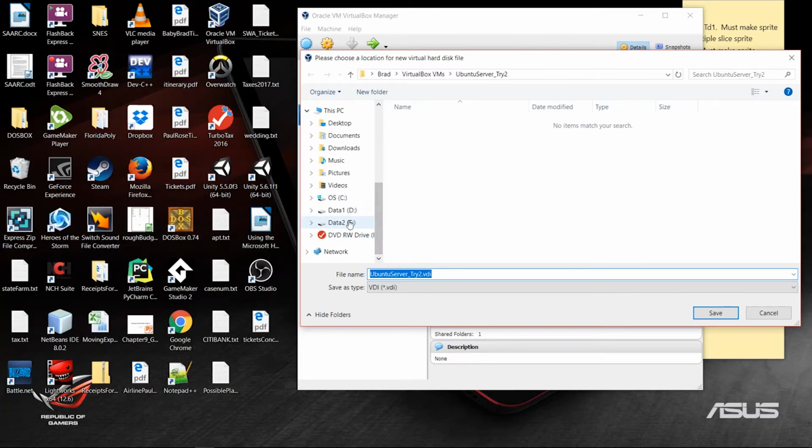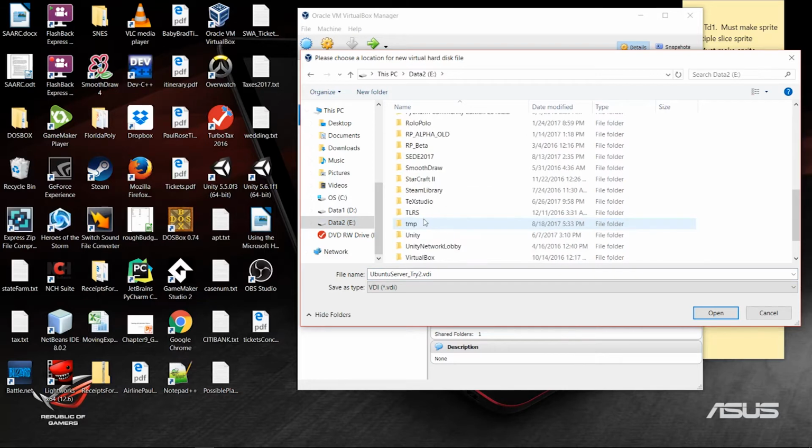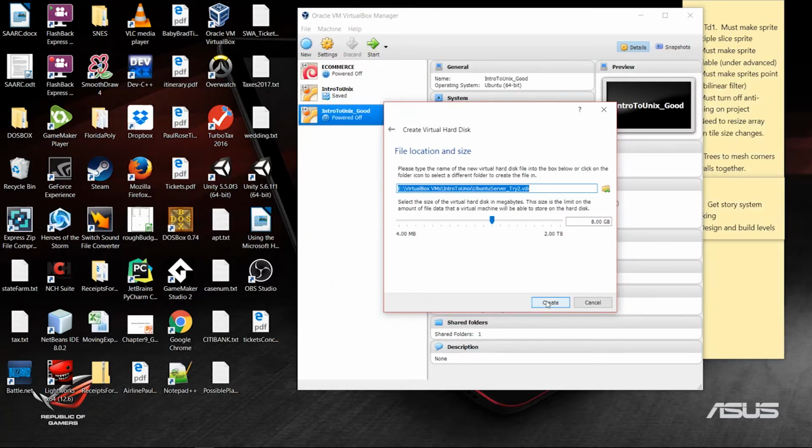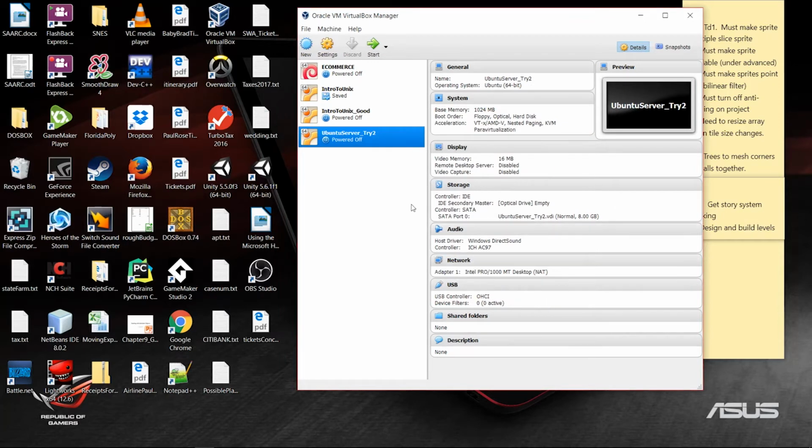So I have down here in the E drive, I've created a folder for all my Virtualbox virtual machines, and I created a Linux, intro to Unix folder. So here I'm going to make a new file. We're going to call it Ubuntu Server try2. I hit create, and then essentially I'm done.